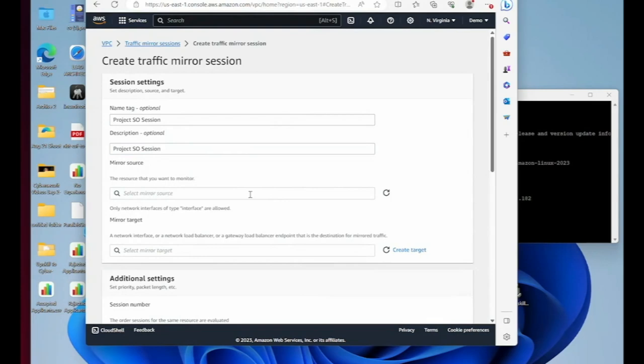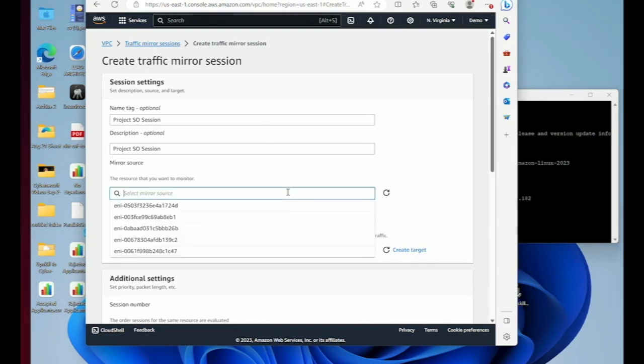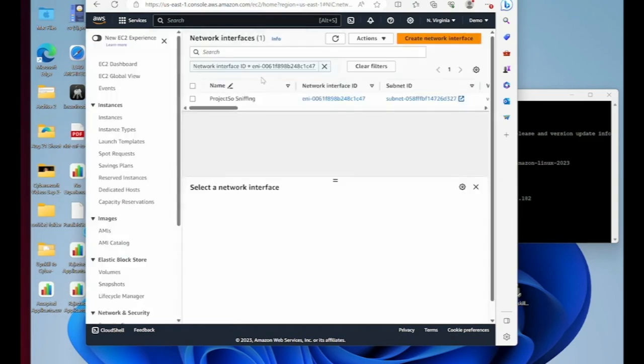And now we're going to select the mirror source. So for mirror source, we're going to select the network interface of the EC2 instance from which you want to mirror. This will be the network interface of the Linux instance. So all of this traffic is going to be mirrored into the Security Onion from this interface.